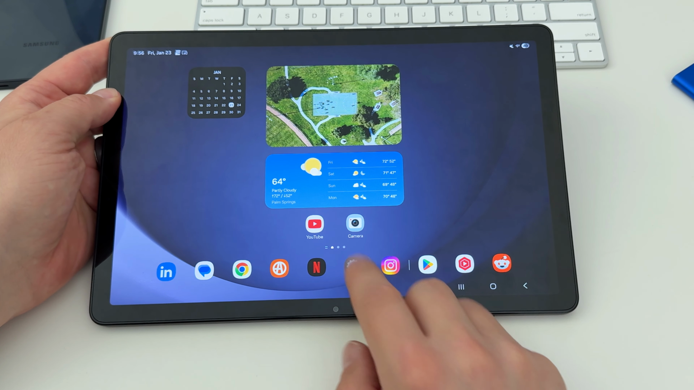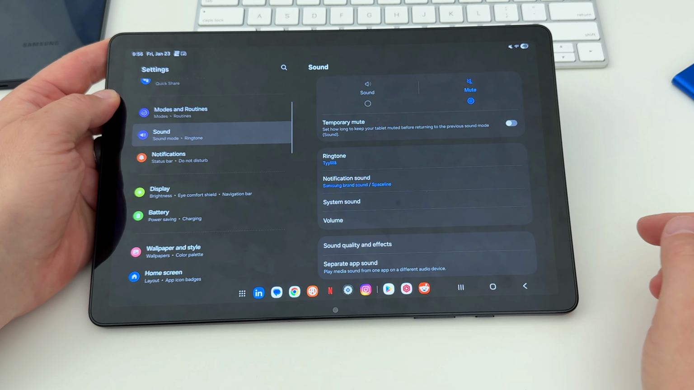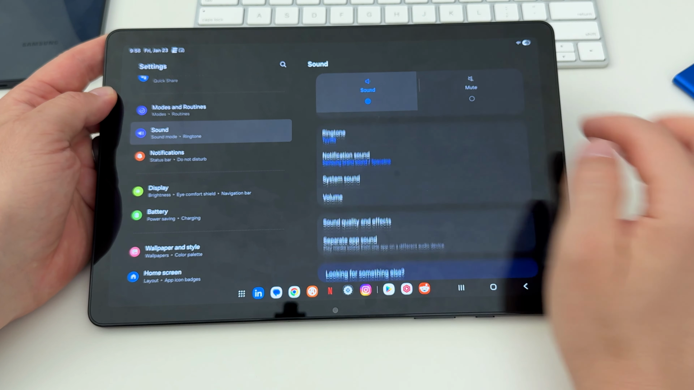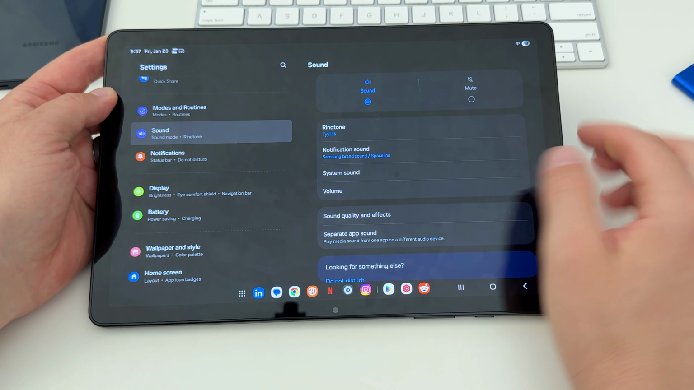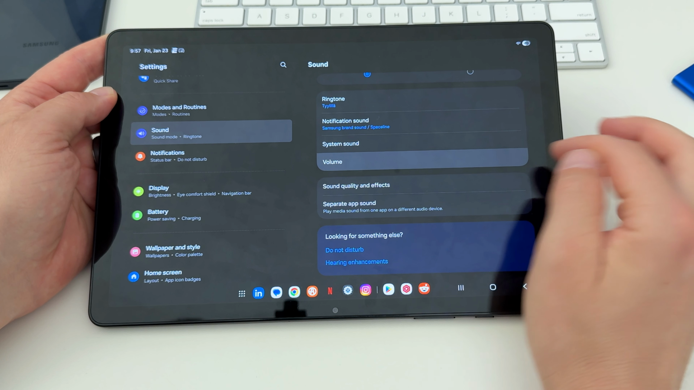Another way to control this is to go to Settings and from the left sidebar scroll down to Sound. On the very top, you can switch between sound on and mute, and if you tap the volume menu, you can adjust volume for different types of sounds individually. And that's how you silence your Android tablet.